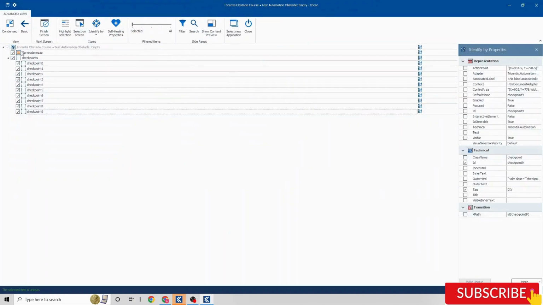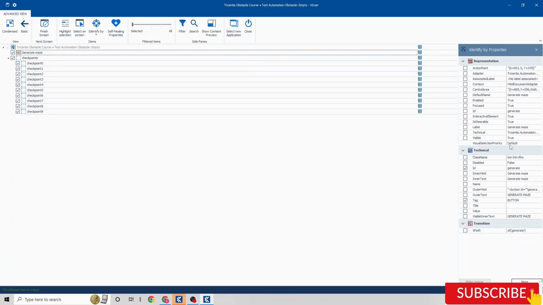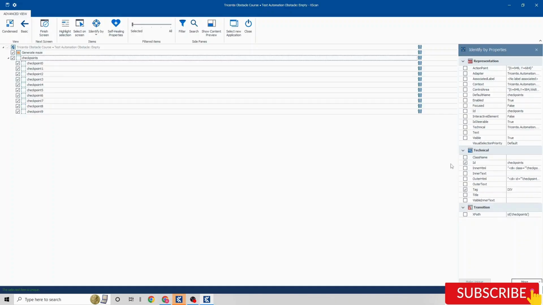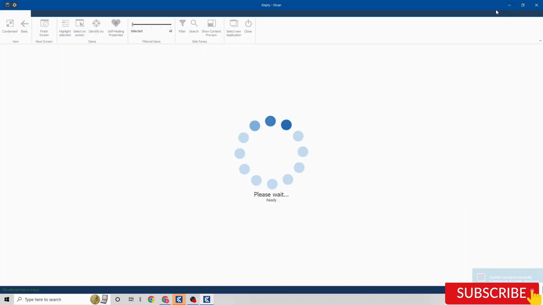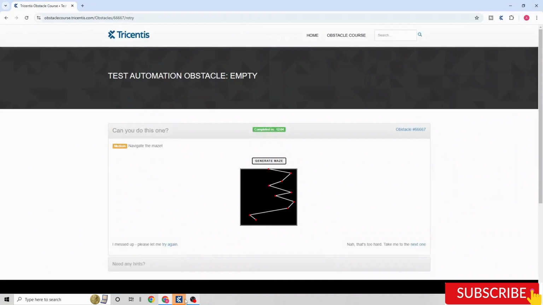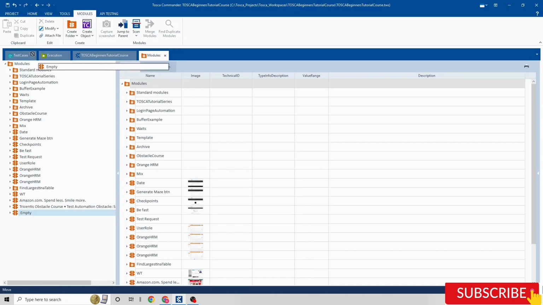So let me maximize this. So this, we are good because it is unique and it is taking button and generate. If I take a look at the checkpoints, this is the parent element and it is taking checkpoints and tag as div. If I go to checkpoint 0, it is basically having checkpoint 0, similar way other, and all of these things are unique. So what I'll do is I'll save this, or maybe I'll just rename this to empty, and I will save this. Okay, and then I'll close this and I will move this to my test cases section.